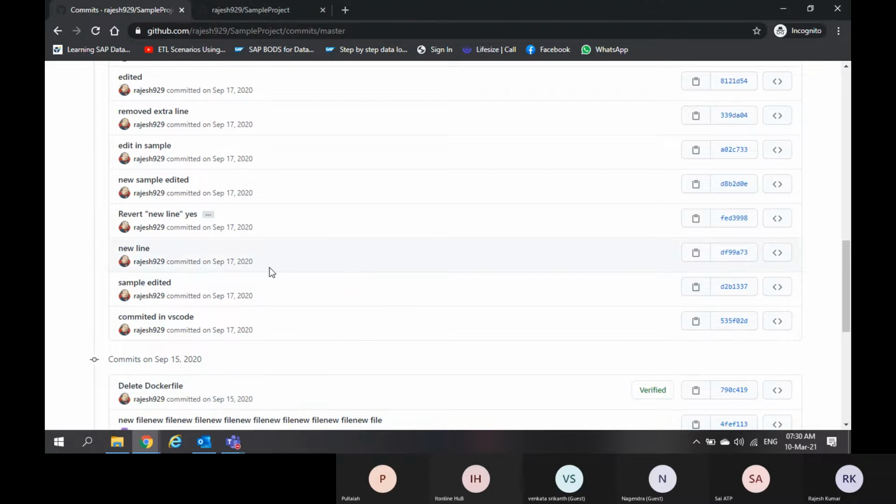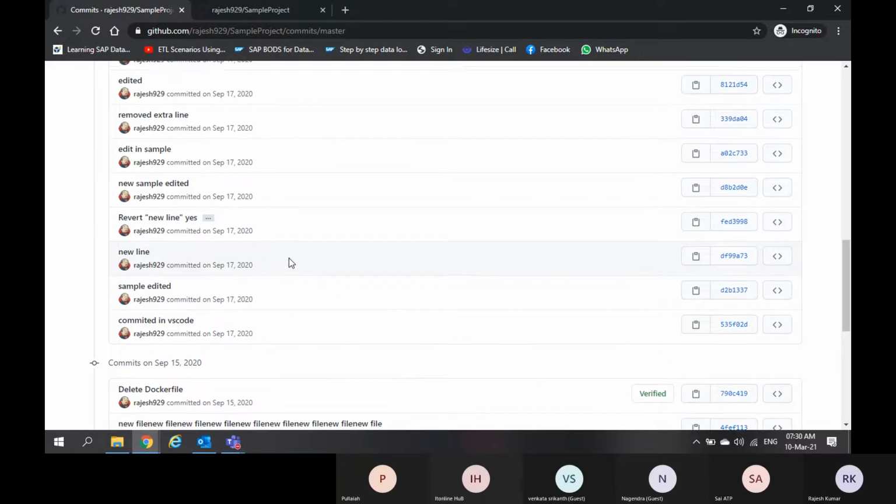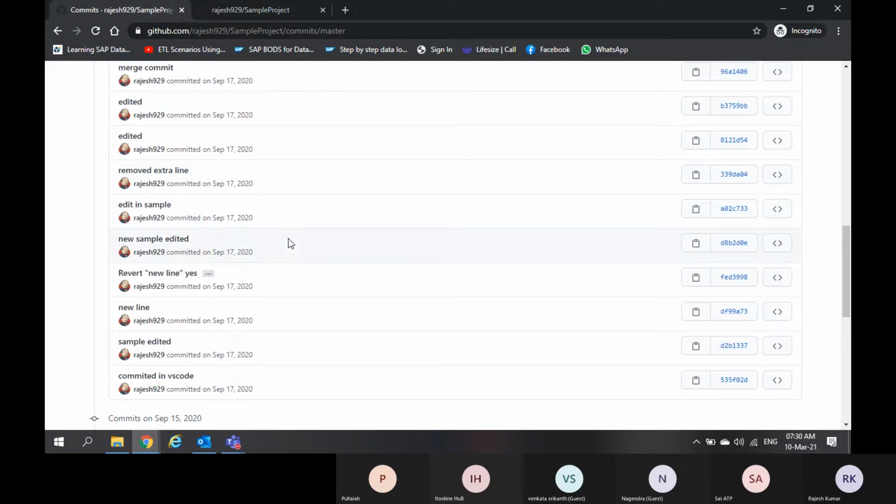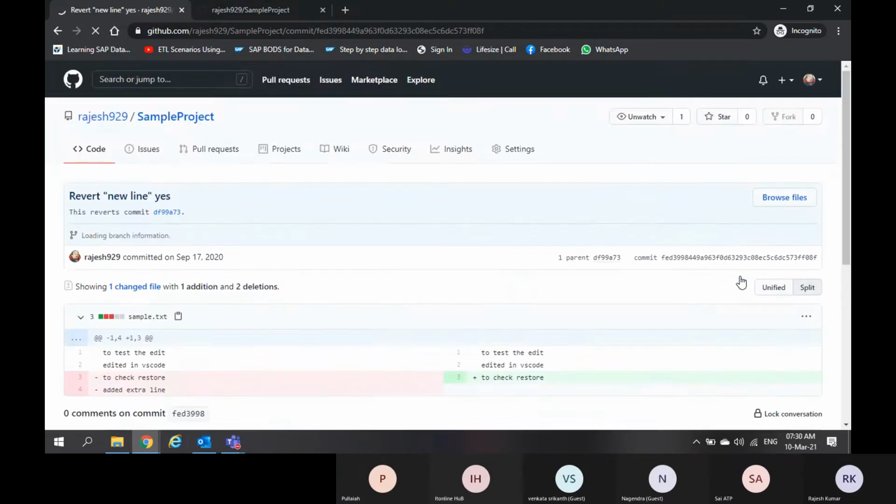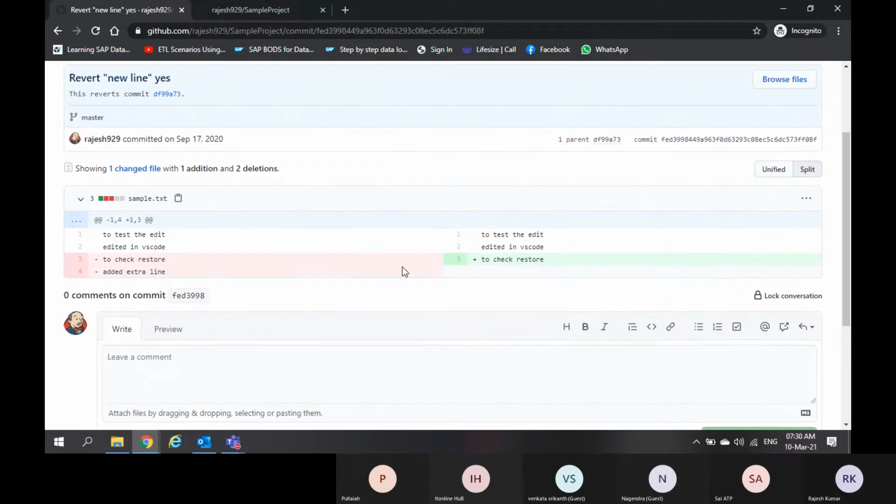After some time, someone will come to you and ask, on September 7th there are multiple changes, I want to see one change, what happened on that day. In such a case, you can open the commits and go to the commit ID. Inside the commit ID, you can show them.